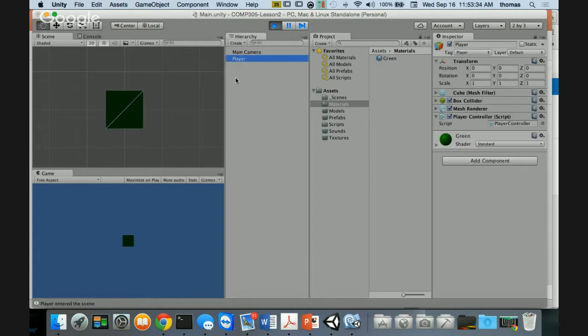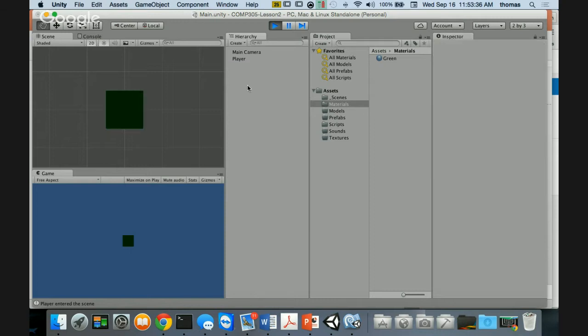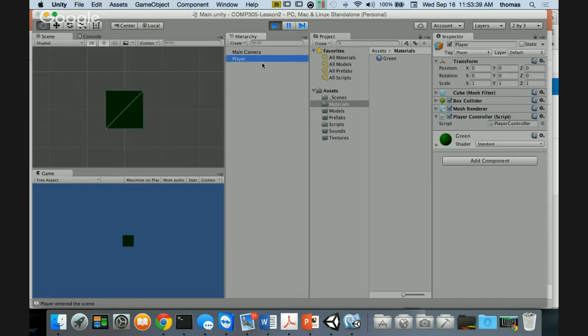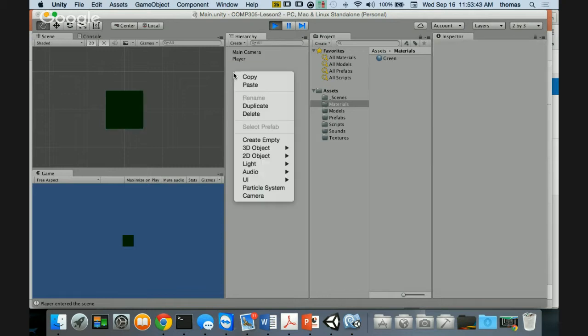In my hierarchy, I want to click away from my player for a second. If I click on my player and add something now, it'll be added as a child. I don't want that. I want to click away. I want to right click and add in a light. Okay, let's add in a point light.